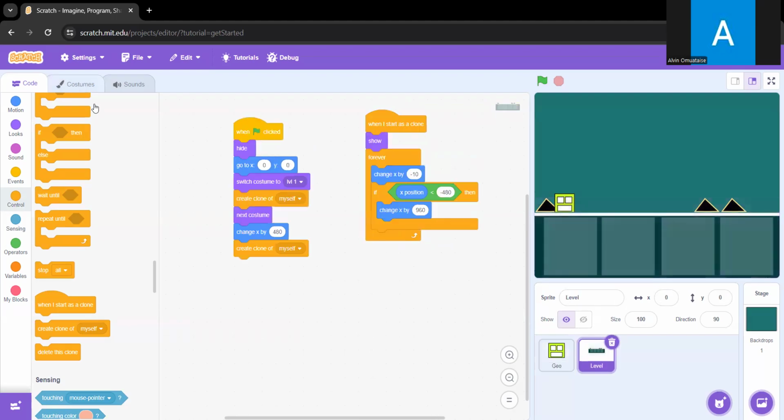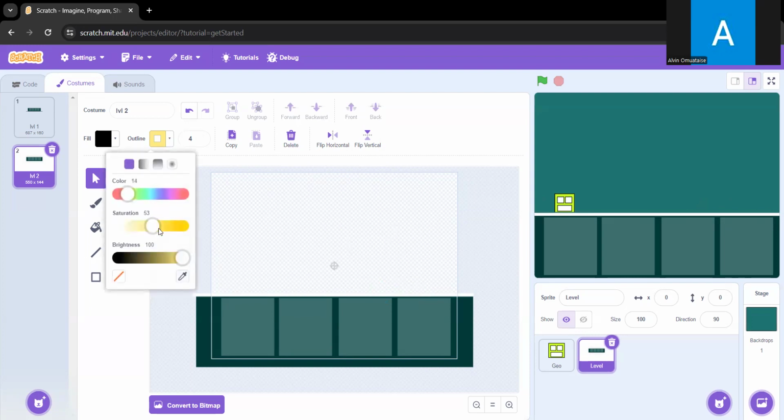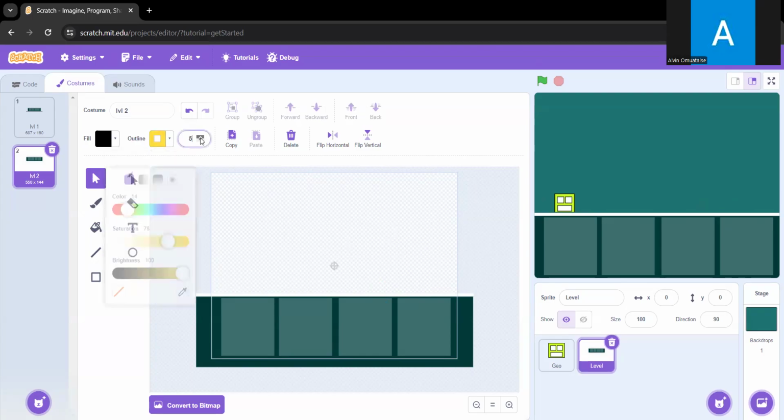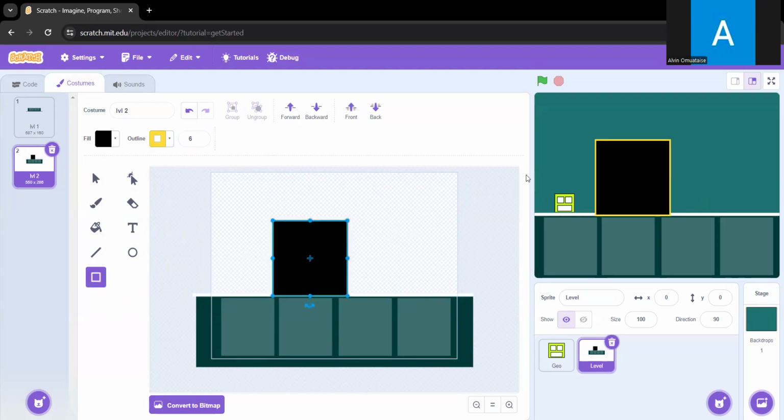So I'm probably going to come over here because this doesn't look like it's working. So what I'm going to do is just delete these for now and then draw a new one. Let me increase that and increase the outline a bit. And there we go. So now that's a more prominent yellow.